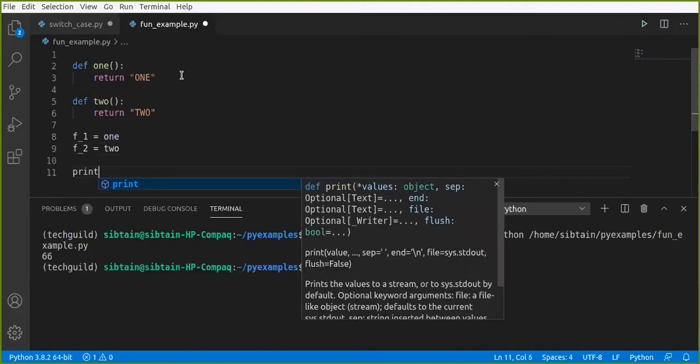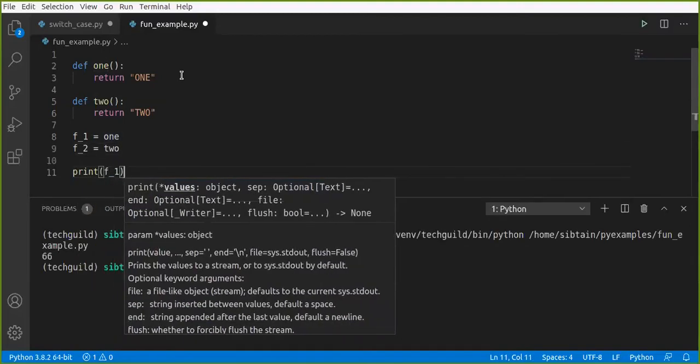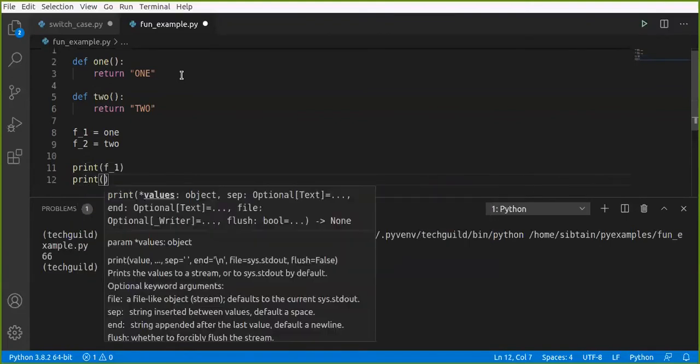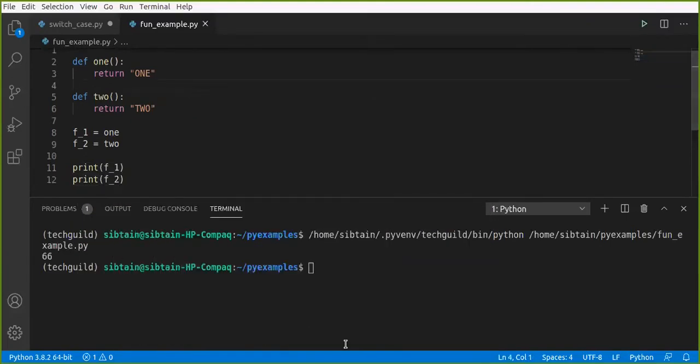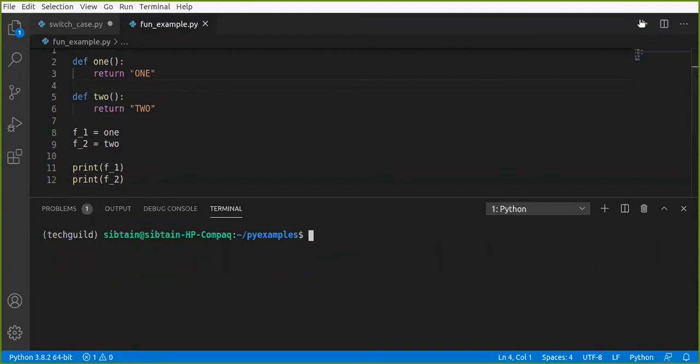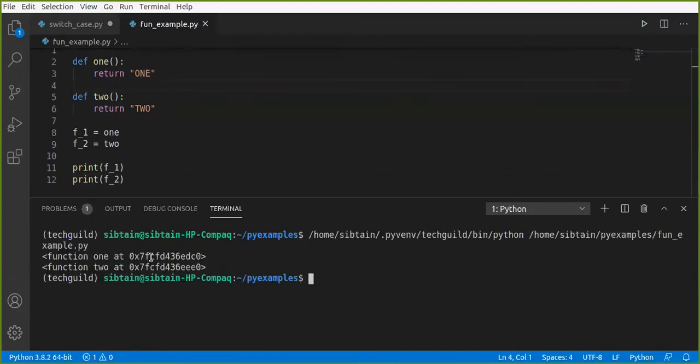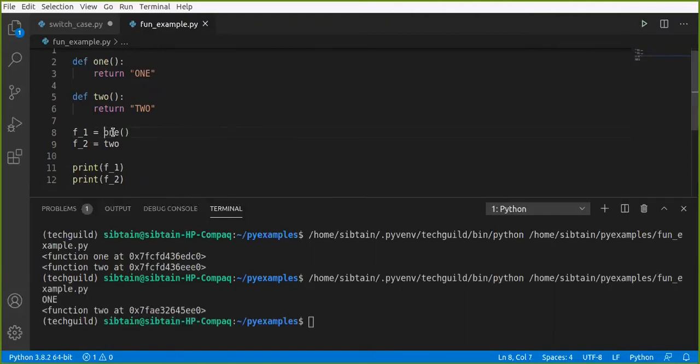If I do print of f1 and print of f2, it is going to give us the reference to the function object, the memory location of those function objects. It is not storing the value 1 because I'm not invoking the function like this. The moment I call the function, this code gets executed and the value returned by this function is stored in variable f1. That's why you see the value here.